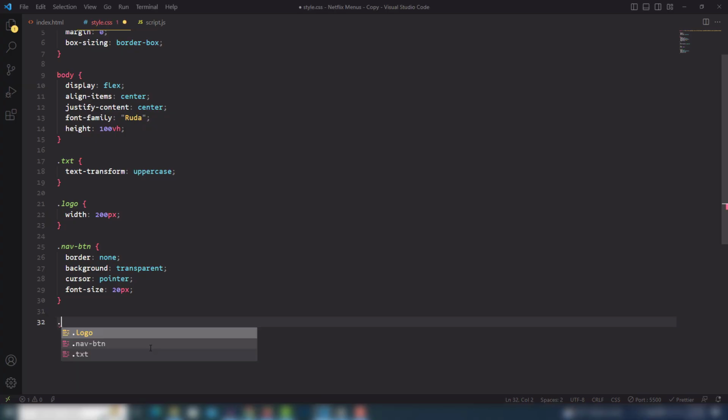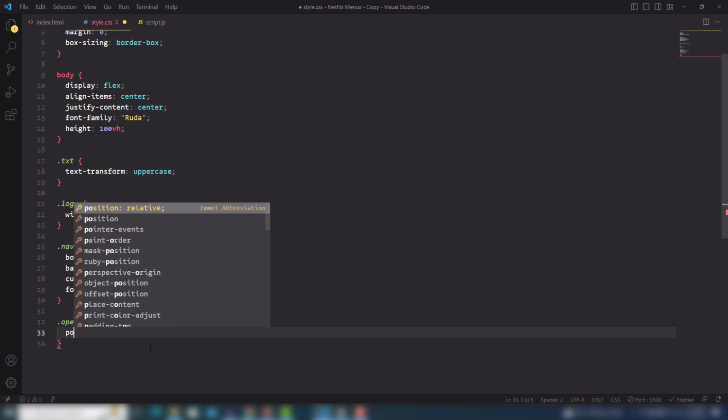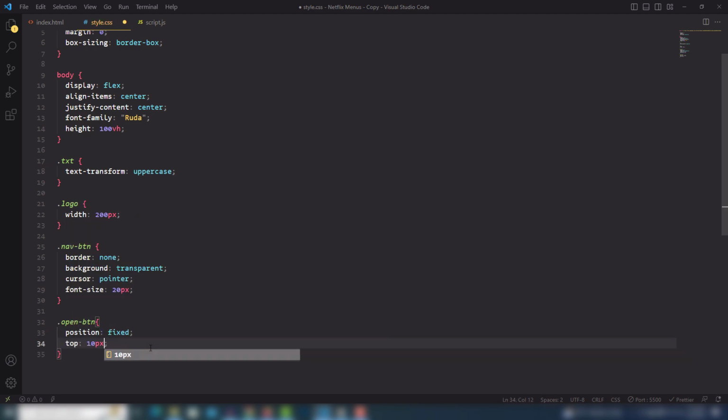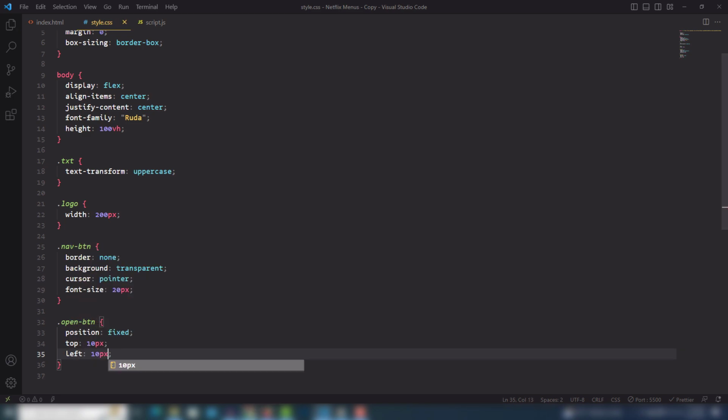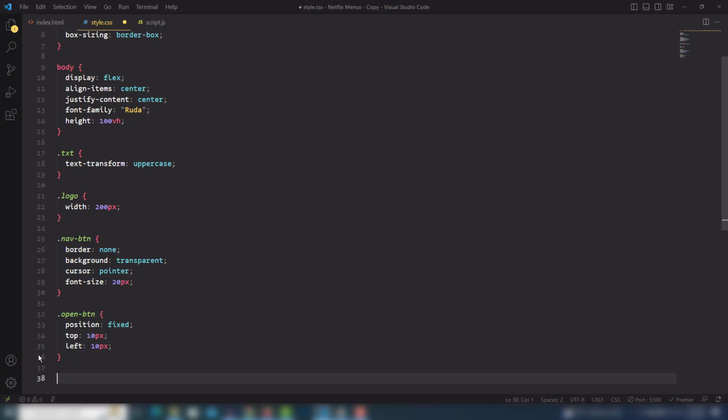Then I'm going to select the open button and I want to display that at the top left side of my page. So I'm going to use position fixed, top 10 pixels and left 10 pixels as well. So right now, perfect. So let's work on the nav.